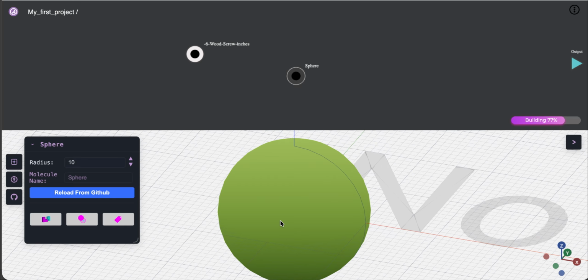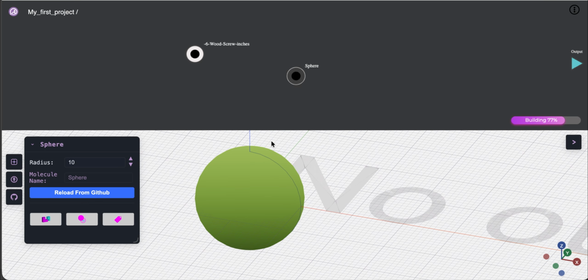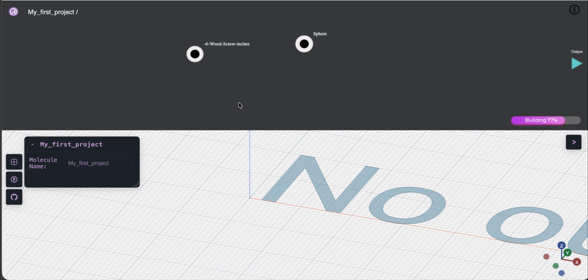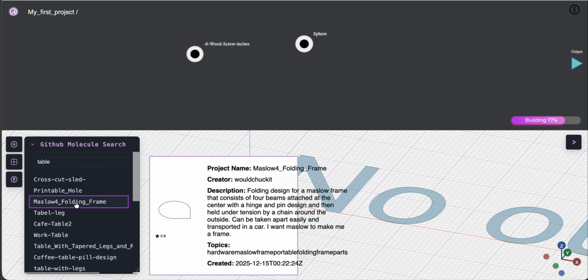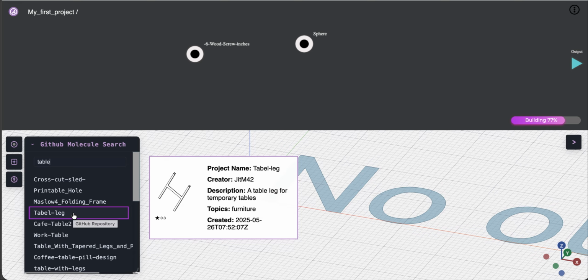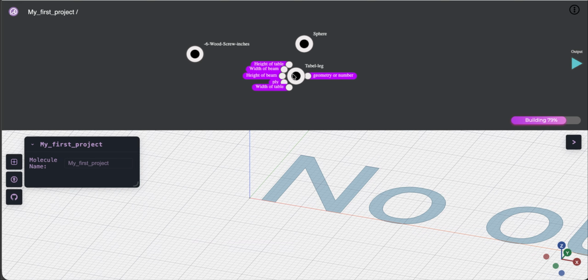your project. And because I'm adding GitHub molecules so often, we've also added a shortcut, which is clicking Alt, or Option if you're in Mac OS. And you should be able to simply go in and look for something else. Let's look for table and see what we can find. Okay, so let's import some table legs.